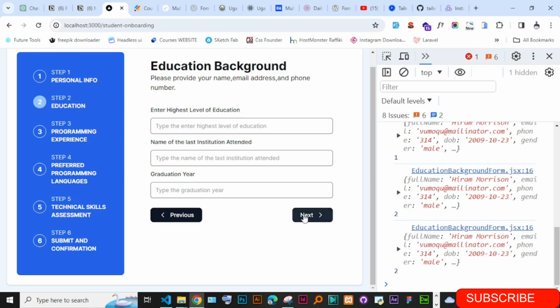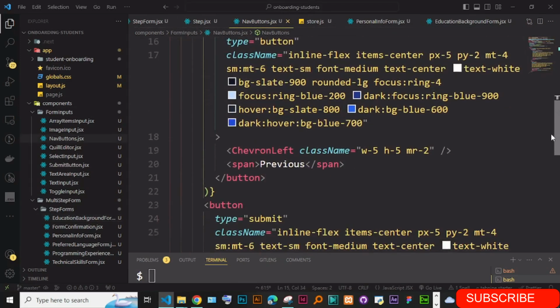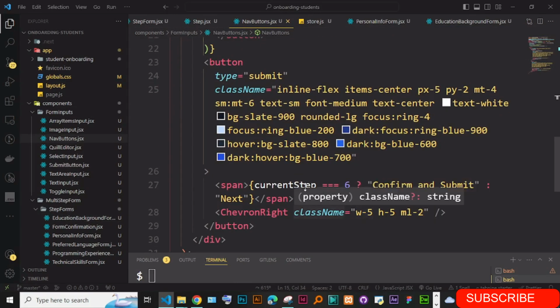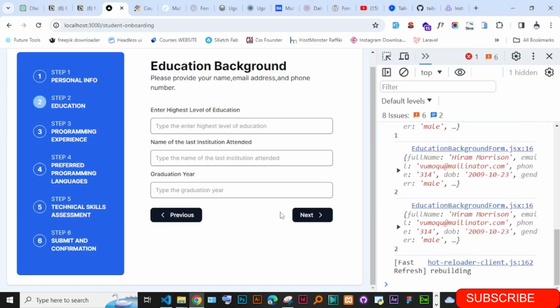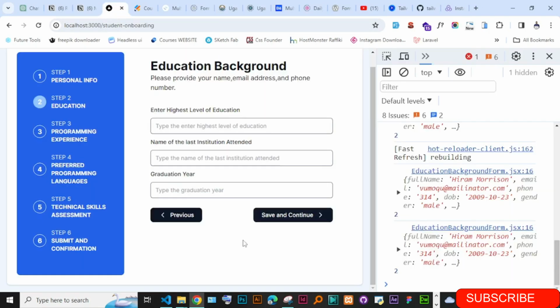You could even just call it something like save and continue. You could just do this here in the nav button. You could call this next button and call it save and continue. Okay, just like this. So this one just becomes save and continue, and you can see they used it here on this national one. You use save and continue, and then there is also continue without saving. Okay, so this is great.